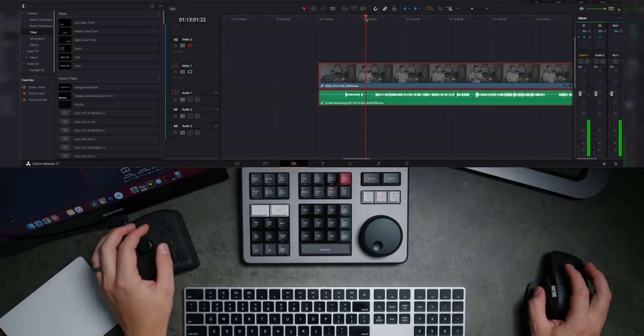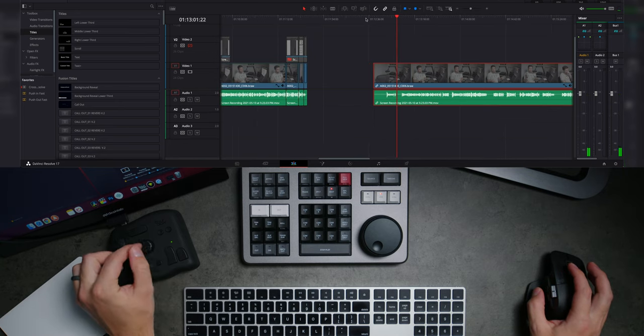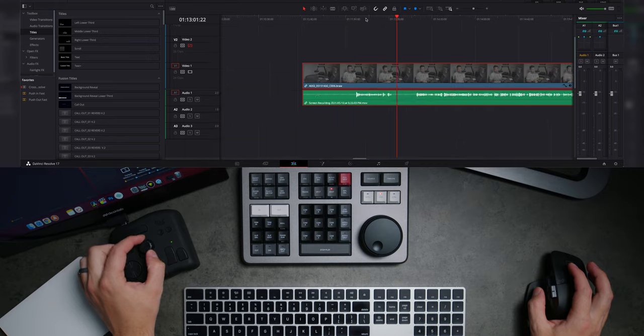All right, so one of the first things you've probably seen me do a bunch is I have this scroll knob right here.